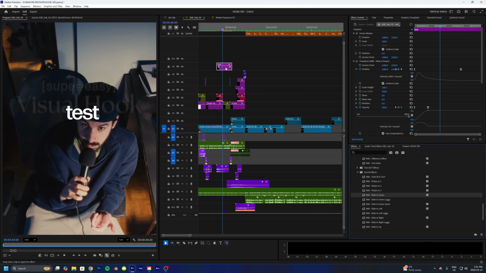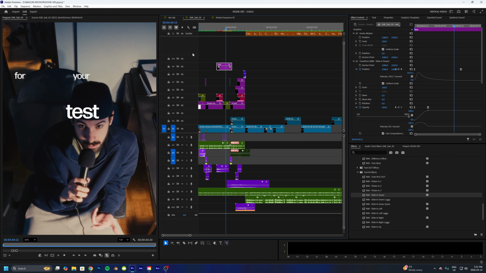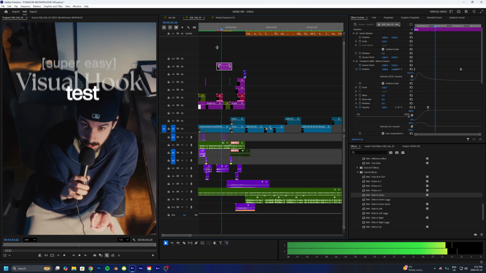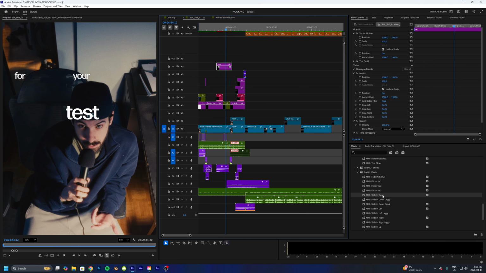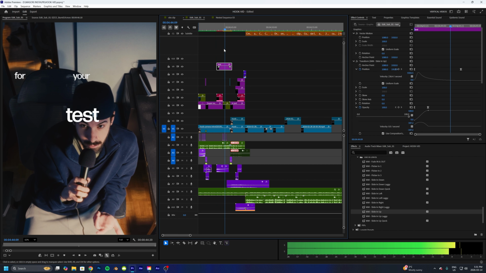You know, we have going down longer, that comes in super far up. Super easy visual hook for your video. And, you know, it does the same for every direction. Super easy visual hook for your video.